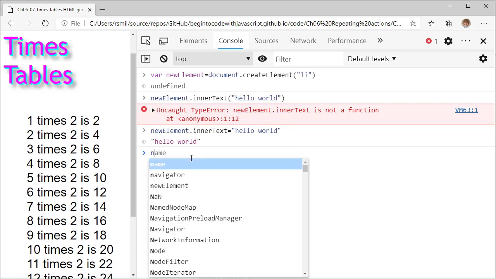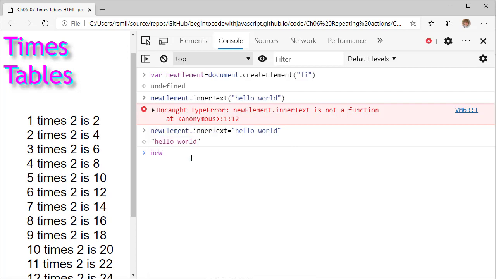So I've set the inner text of our element to hello world. I can have a little look at it because I can go new element like that. And it says, okay, it's a list item and it has the text hello world. That's brand new, shiny, made by software. Okie dokie.